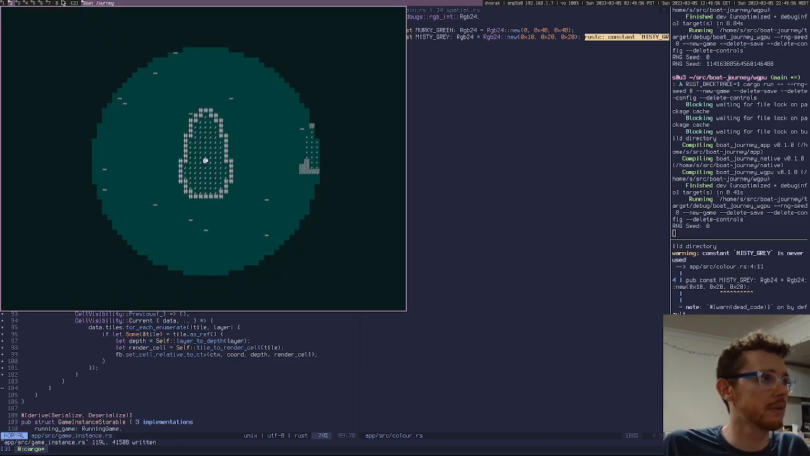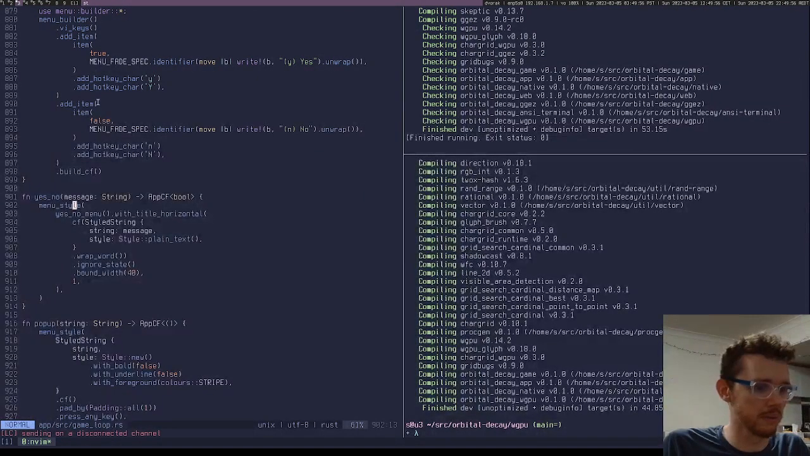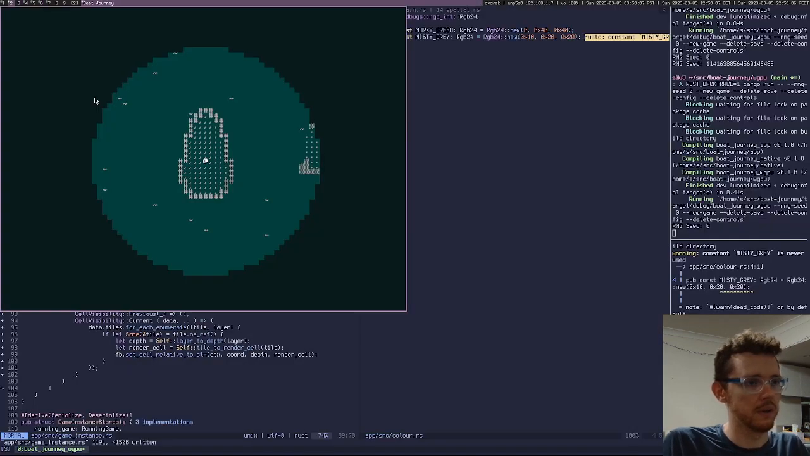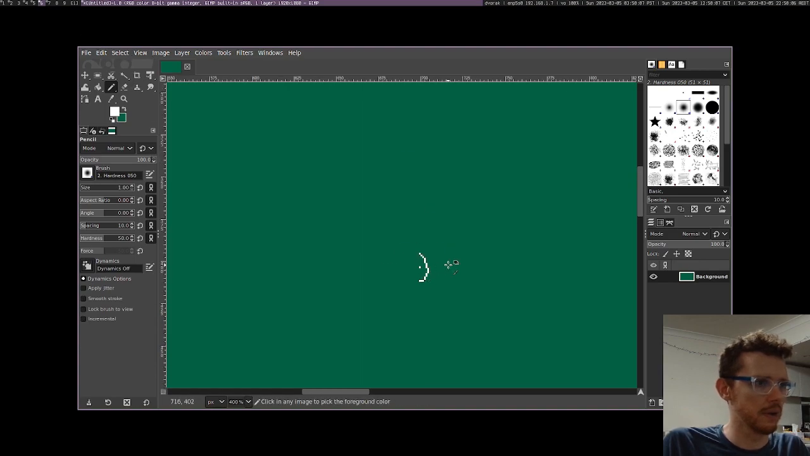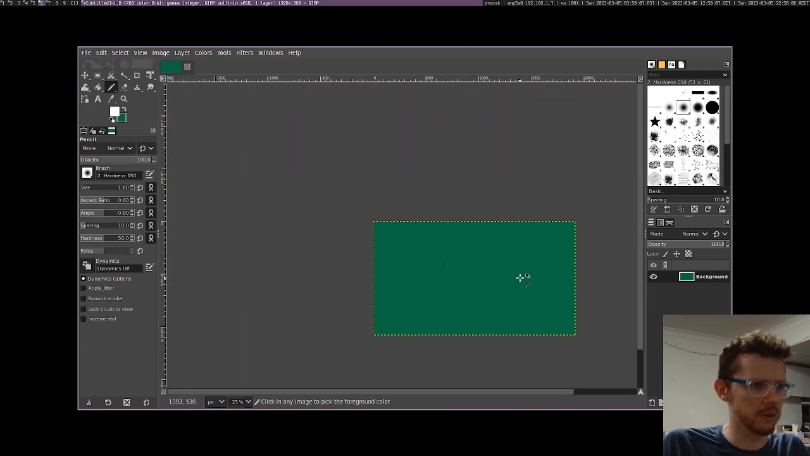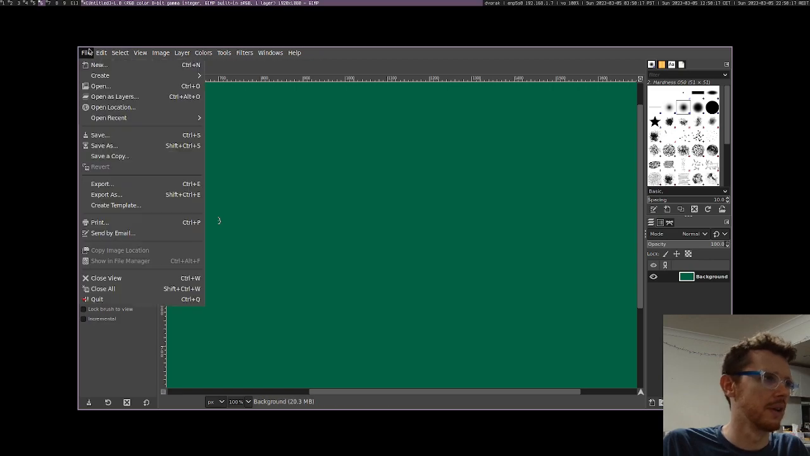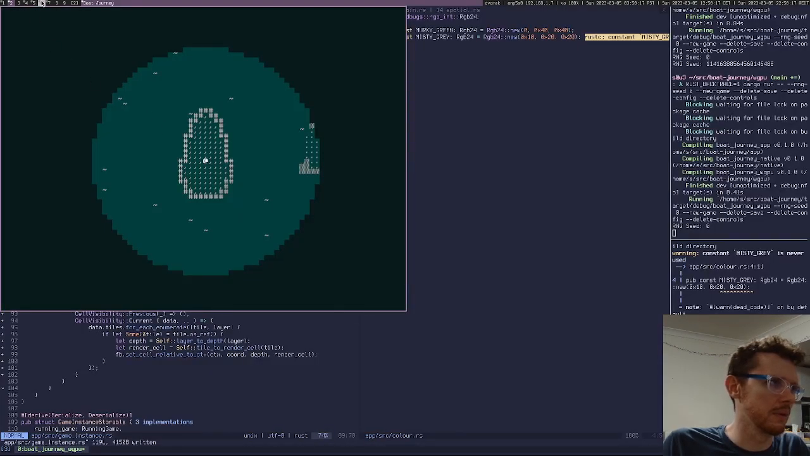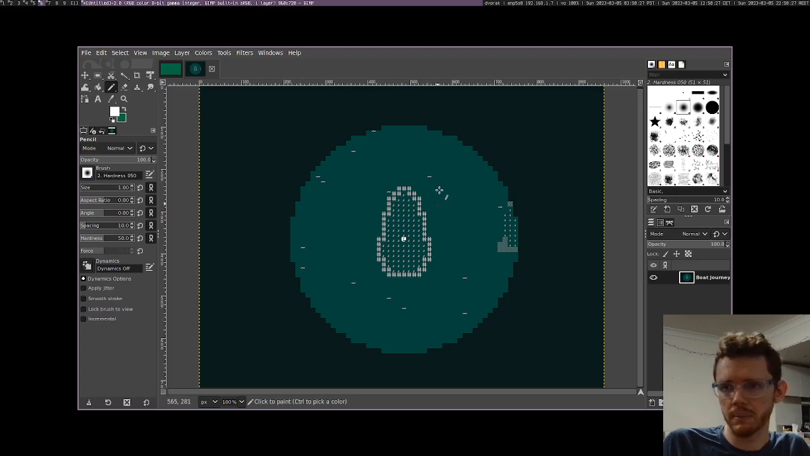Maybe I should use some sort of tool for this. Let's use Paint for this, I guess. Oh, very neat. Alright, we're going to take a screenshot of this window and play around with the colors. What was I doing? I was trying to draw a boat.